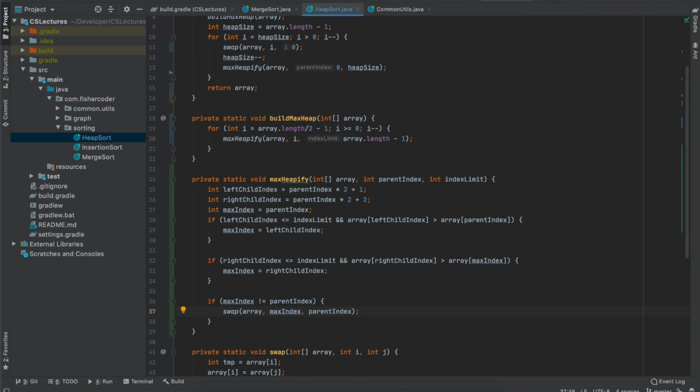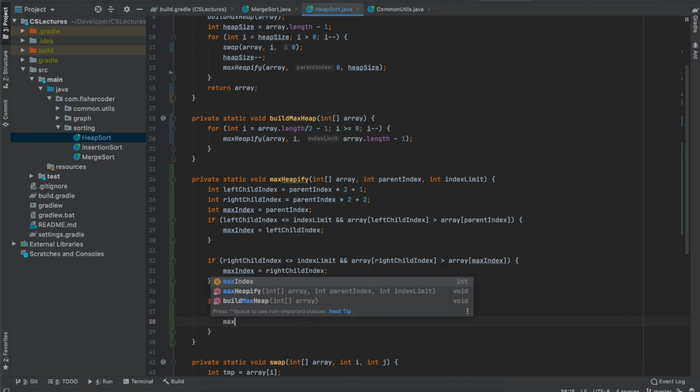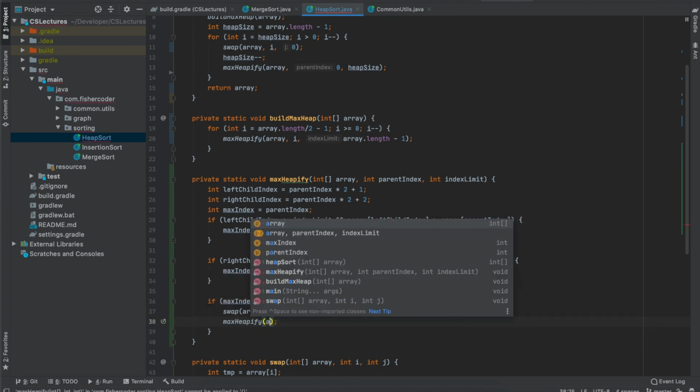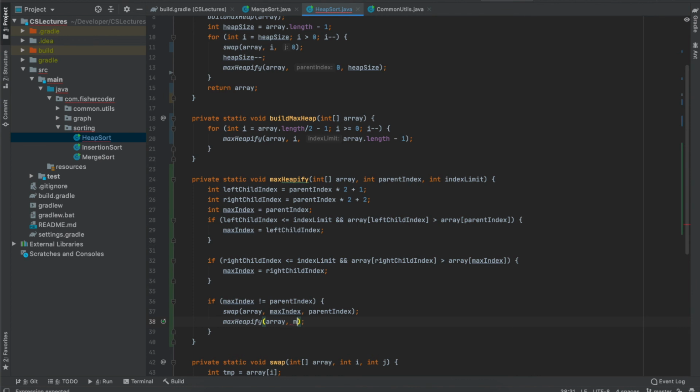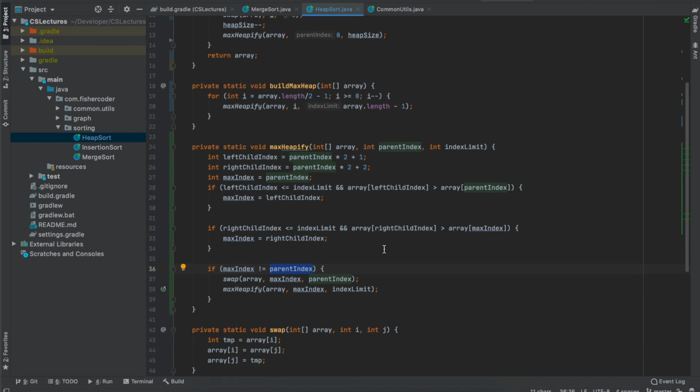And after this swap, the node at index max index is not guaranteed to still be a valid max heap. So at this point, what we need to do is call max-heapify with array, max index, and index limit. This is what we need to call. So this is a recursive function. This one is calling itself until it reaches the case when this one equals this, and then we're done. All right, this is the entire function.